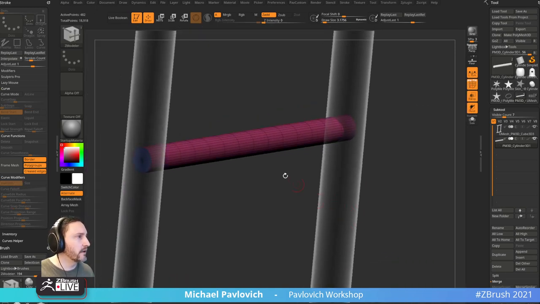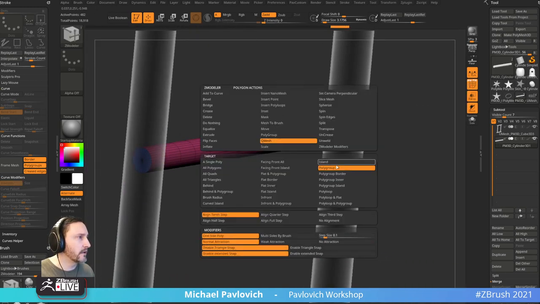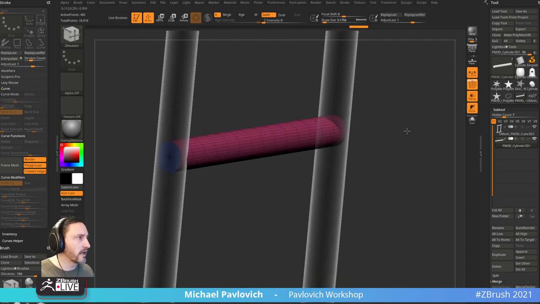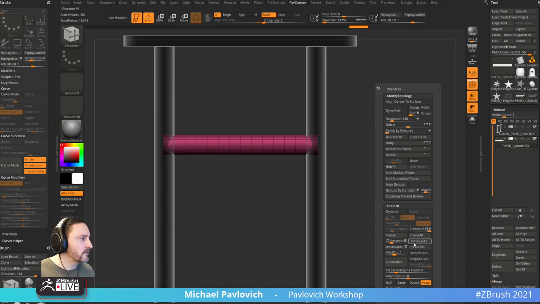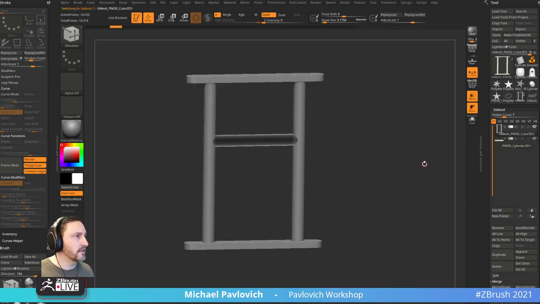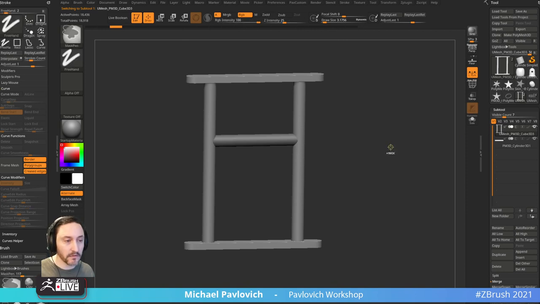So I'm going to do a group by normals and then go in here and say QMesh polygroup all. And again, just hold down shift. I could also do the alt drag, but I think that's fine. So we're going to say crease PG, turn on dynamic, smooth subdiv of two should be fine. So now we have these two. I'm going to turn off transparency. I'm going to merge these down.